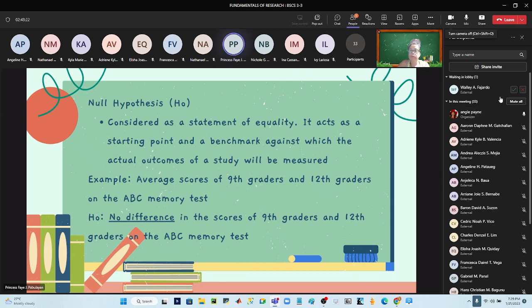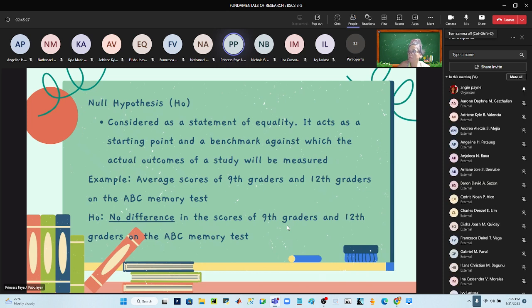So, here you have an example: a research on average scores of 9th graders and 12th graders on the ABC memory test. The null hypothesis would be: there is no difference in the scores of 9th graders and 12th graders on the ABC memory test.